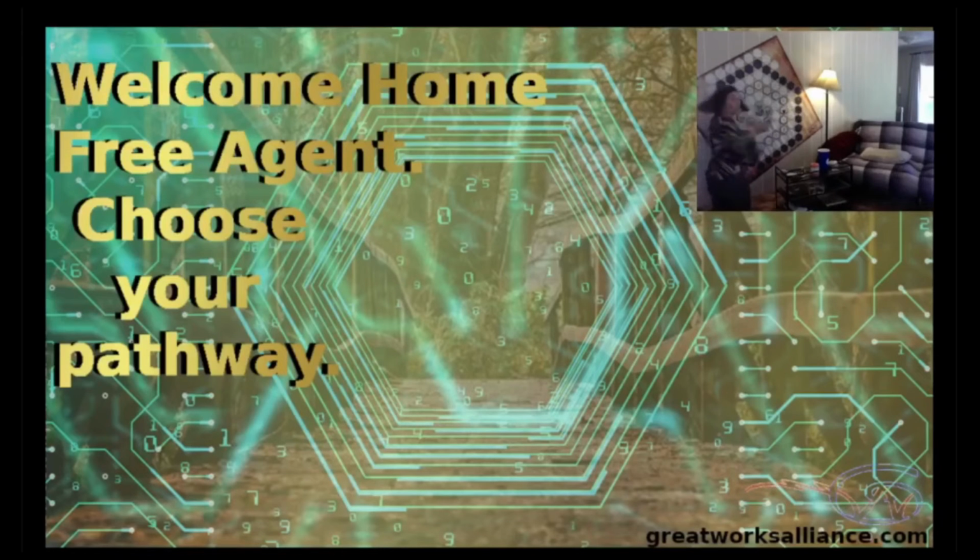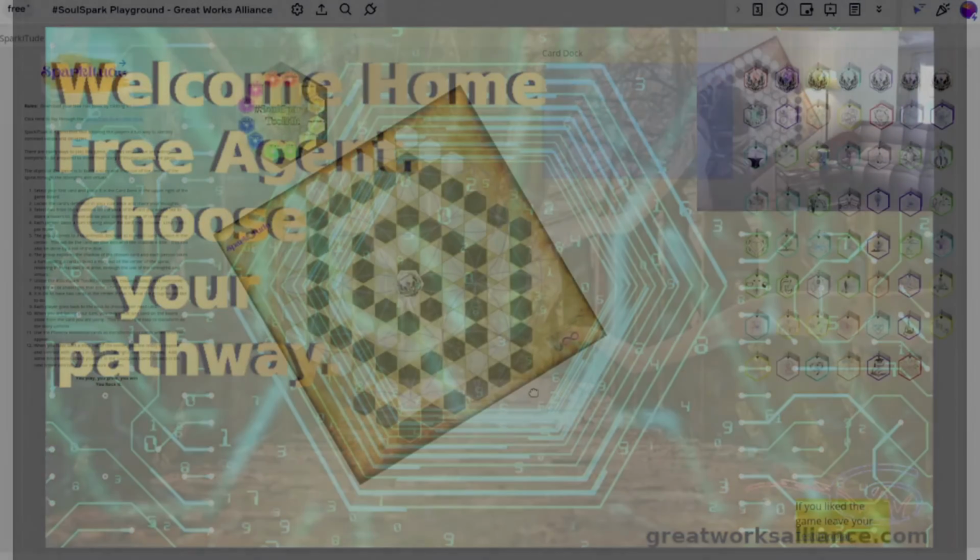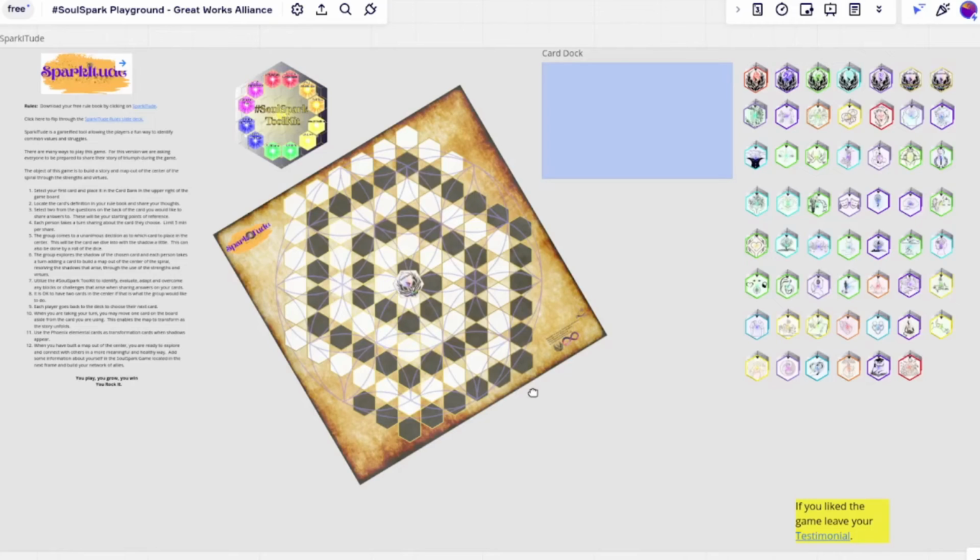8. Lifting the shadow. Add cards to lift the shadow out of the darkness. You can also use Phoenix cards to transform cards when shadows appear. The Phoenix cards have special qualities to each of them. They're earth, fire, water, air, spirit, and then a wild card. The Phoenix wild card can take on any of the abilities and superpowers of the other Phoenix cards.